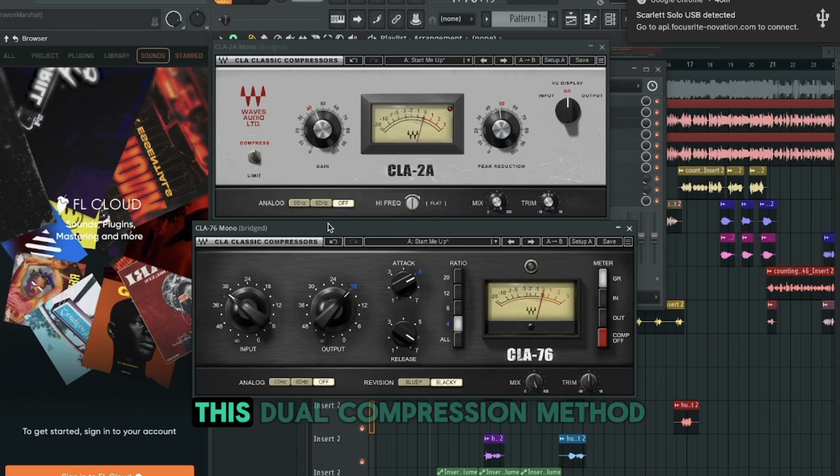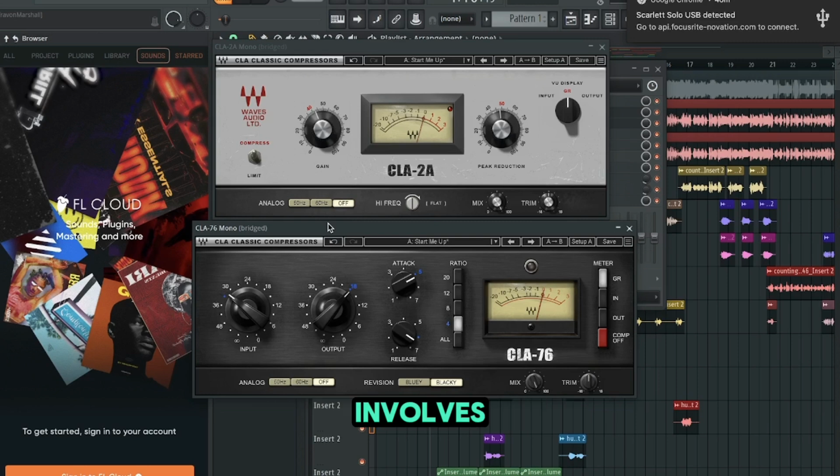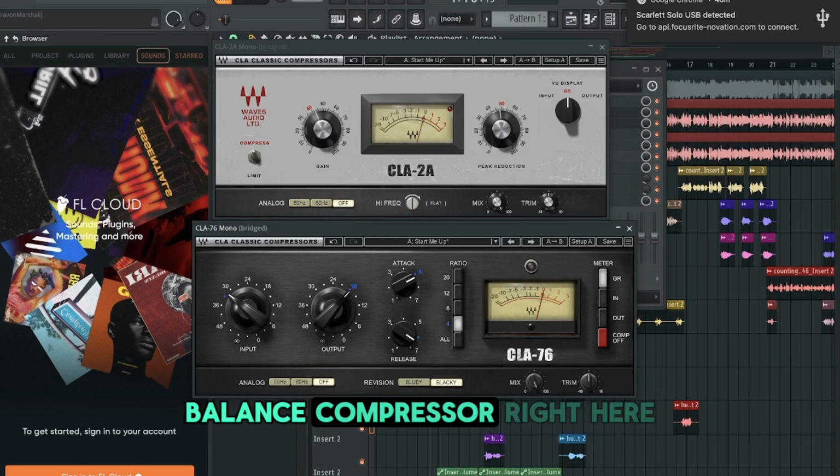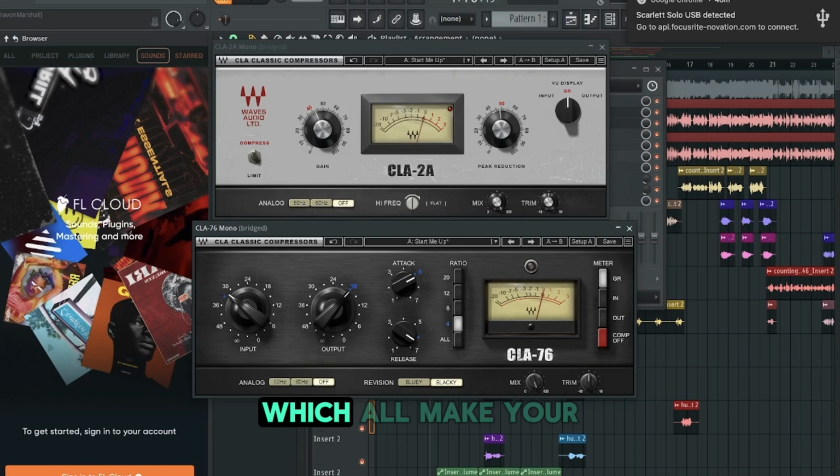I've talked about this dual compression method on my channel a lot in the past. What this method involves is using this compressor right here to attack the peaks of your vocals, and using this nice balanced compressor right here to round out the dynamics of your vocals, which will make your vocals overall sound a lot more controlled and a lot thicker and fuller and crispier, which is really nice. That's why I really enjoy using this.